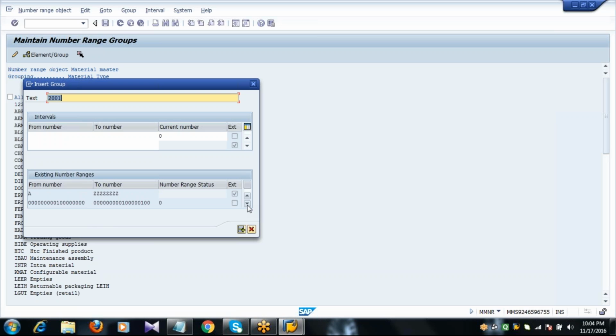Okay, fine. Next, someone has defined so and so number, but the number range state is 0. It means he still has not created any material numbers. Next, someone has started with 6000 and ended with 6030. Within this interval, this person has created up to 6029. So the next number, he can create only one material.